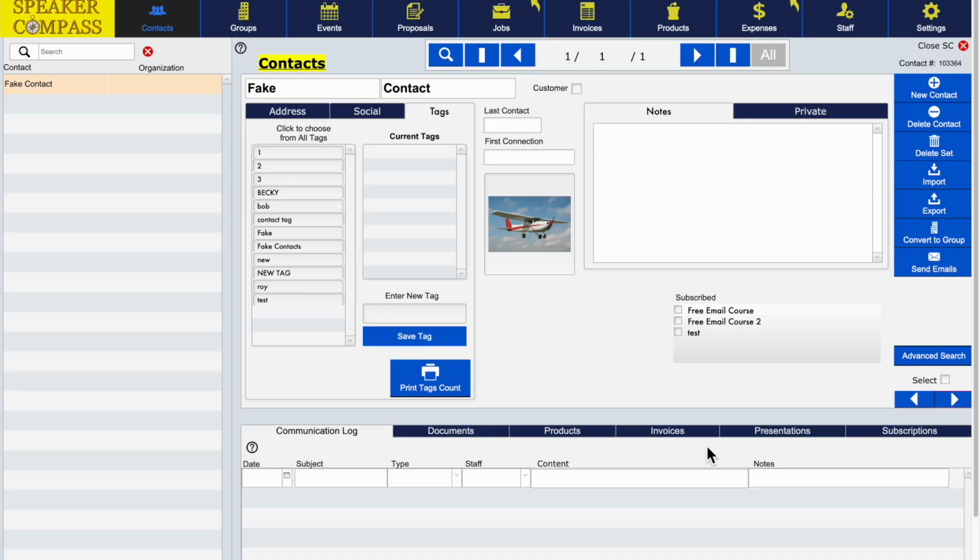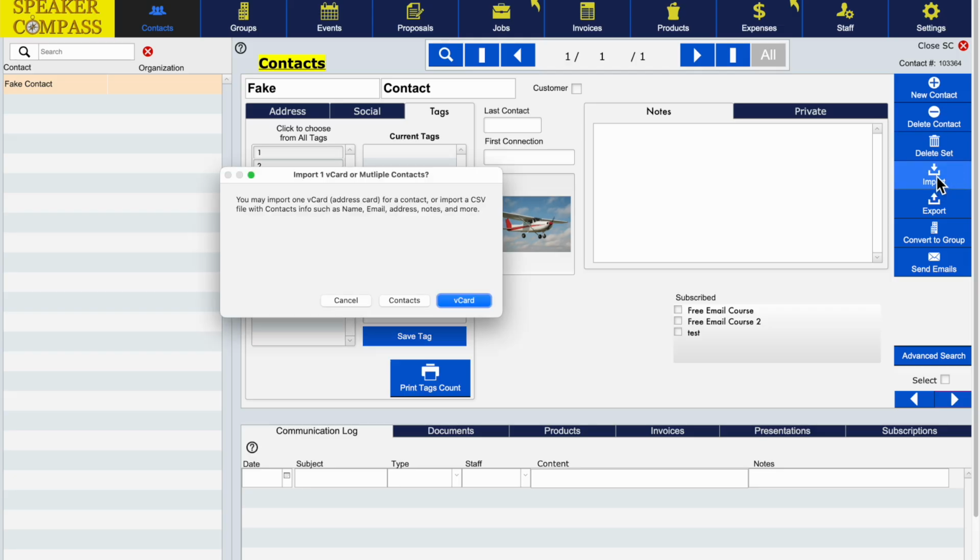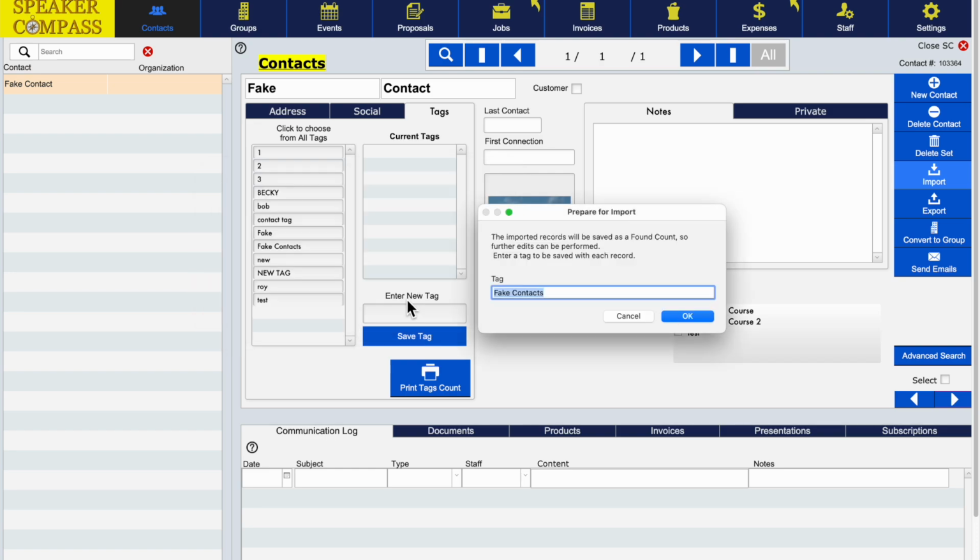How to do an import of many records into the contact screen of Speaker Compass. Choose the Control button, Import. You're given the option first of importing just one simple address card or many contacts. So choose Contacts. Now you can enter a tag which will appear on all of the records that you import.